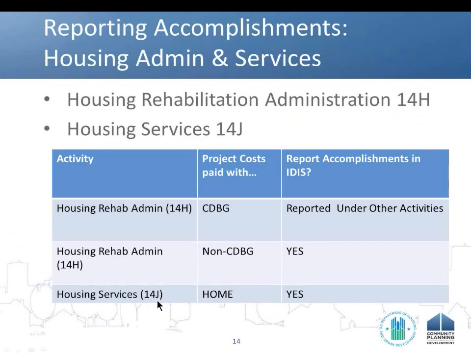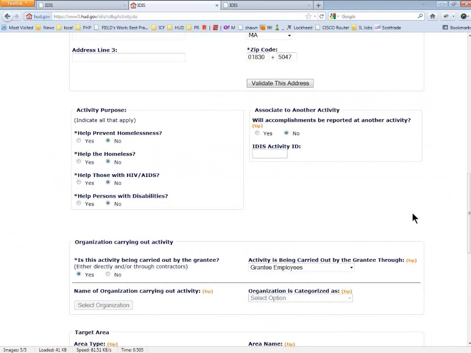The third scenario is you use CDBG to pay for the program delivery of a program where HOME funds are used to pay for the hard costs. In that specific scenario, you can use 14J, which is housing services, a distinct eligibility category under CDBG where you can use CDBG to pay for the program delivery of your HOME program. In that case, it's a little confusing because you're going to report accomplishments under HOME-funded activities, and you'll also need to report accomplishments under your CDBG-funded program delivery activity as well.